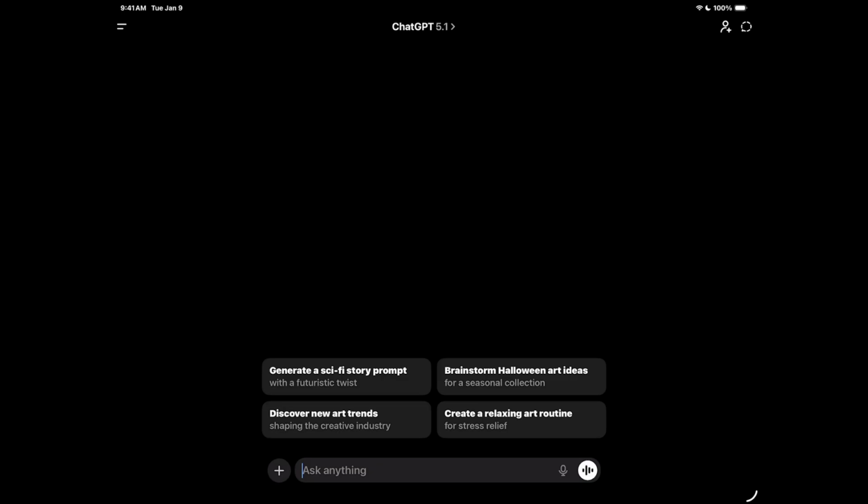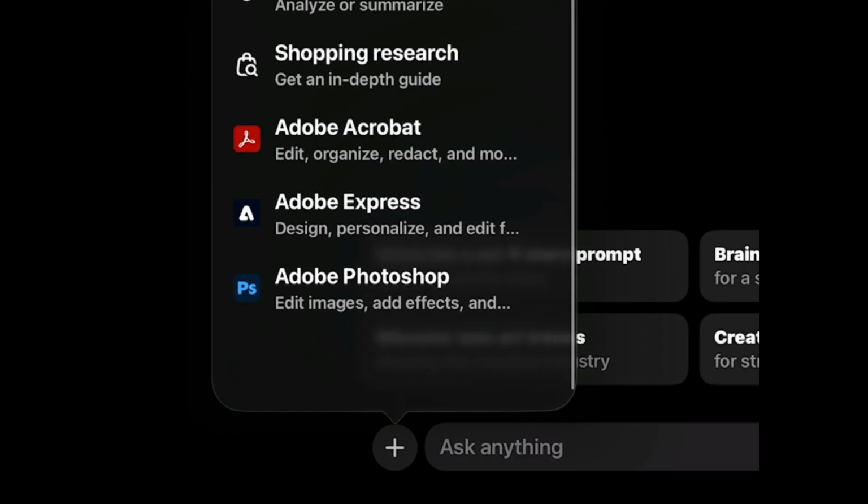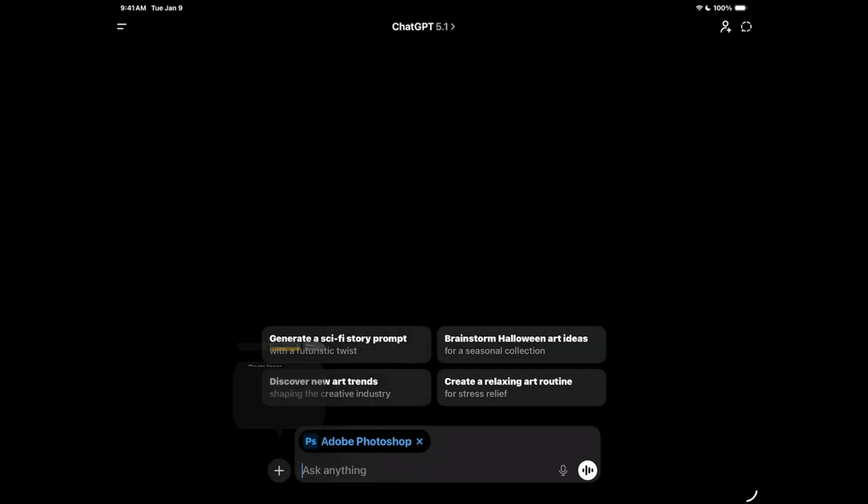So, guys, I have opened ChatGPT on my iPad, and I have already connected Photoshop and ChatGPT. What I will do first, I will tap on this plus icon, and from the pop-up menu, I will tap on Adobe Photoshop. Now, Photoshop is running inside my ChatGPT. Now, of course, I will need to bring in the image I would like to work with. To do so, I will tap on this plus icon, and I'm ready to choose the image I want.